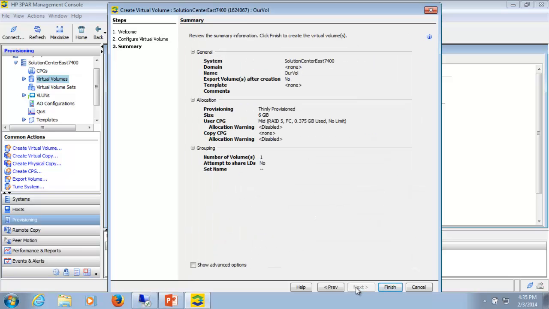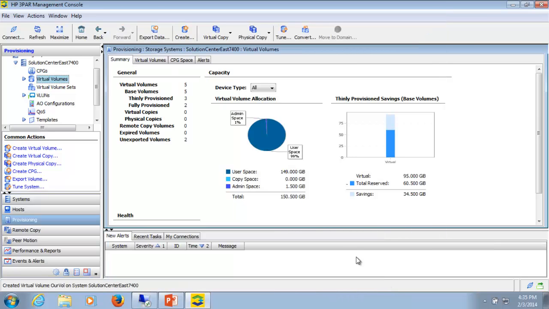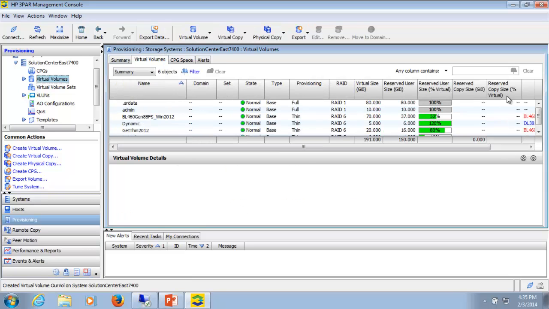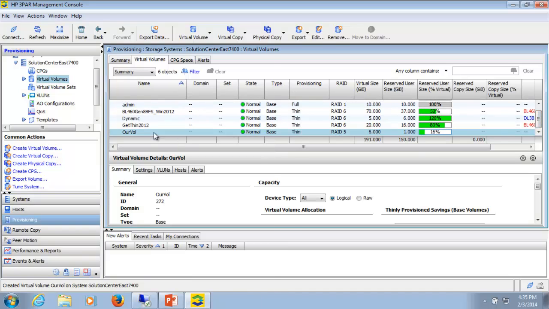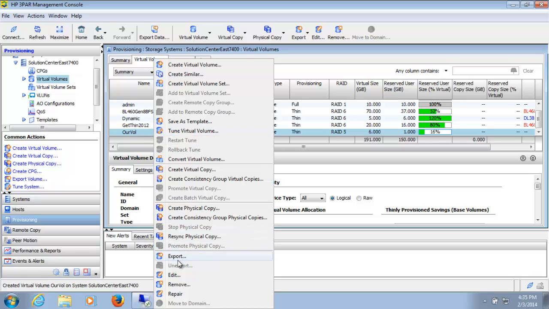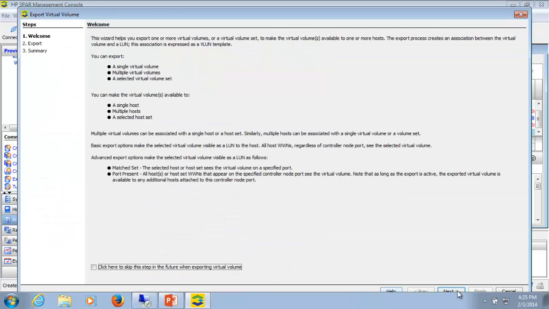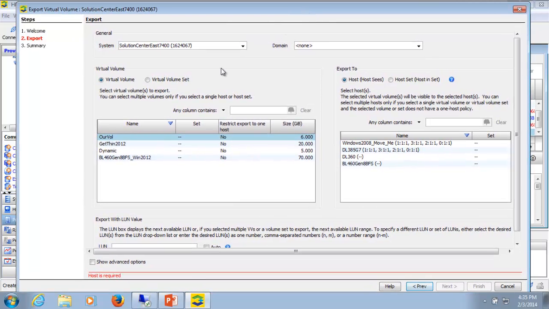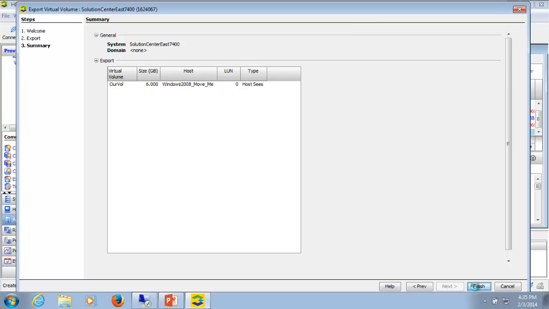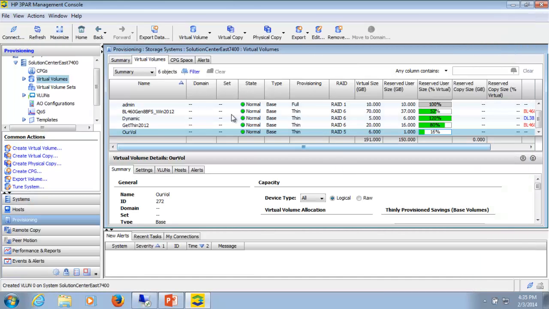I'm going to go next, and then we're going to finish. So now I actually have that volume created. So let's actually select the volumes tab. If I scroll down, we can see the volumes listed there. So let's actually export that to a system. So export. Again, I get the summary screen. Right, got the volume selected over here. And we'll actually export it to this server right here. Next, and then finish.